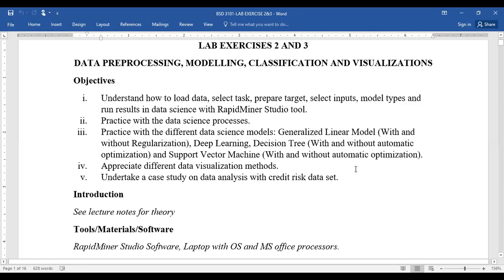I'm not saying that these are the only data science models which are available under the RapidMiner Studio environment. No, there are other models which are available there, but we have just selected a few of them to use in the lab practical exercise at hand. And we will also try and compare the results coming from these different models. Remember, there are some models which are good in carrying out prediction. There are some which are good in carrying out classification, and so on and so forth.